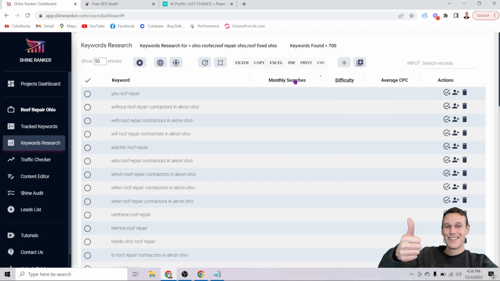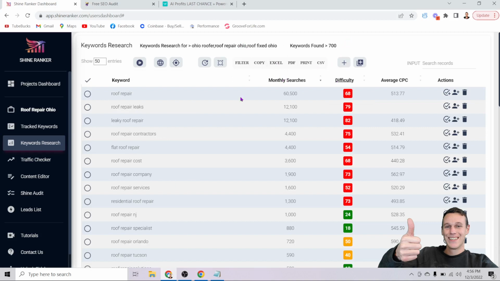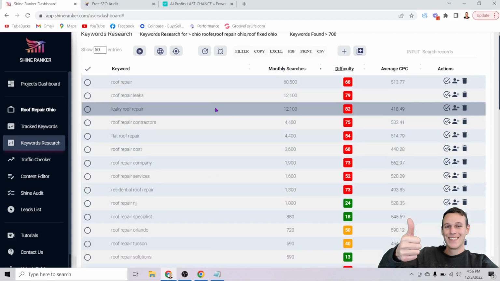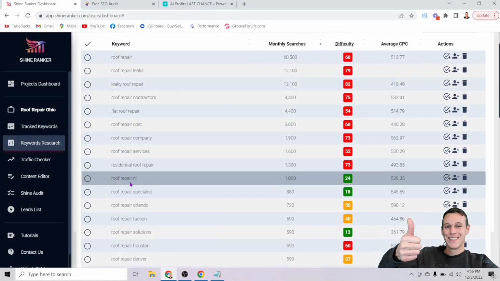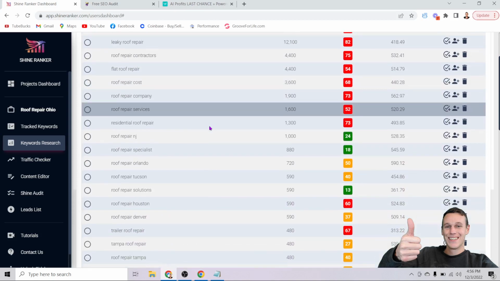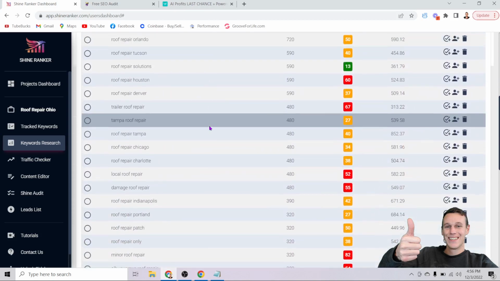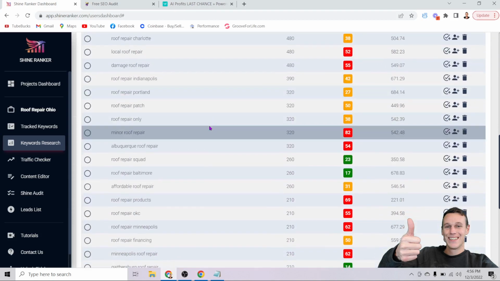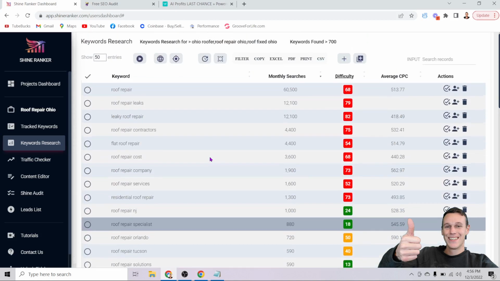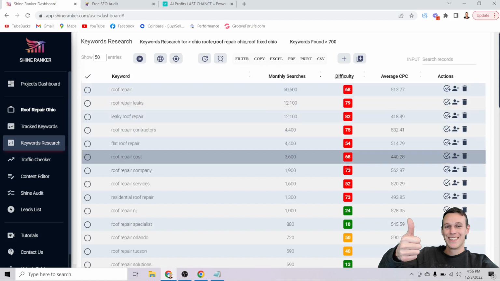So we can sort this data again by monthly searches. Here we go, and obviously these ones at the top getting thousands of searches might not be the most relevant. You could see here New Jersey, Orlando, but what you're going to want to do is filter through this data and find the ones that are relevant to you and get the most searches. Now, the most important feature of this tool here is the difficulty score.